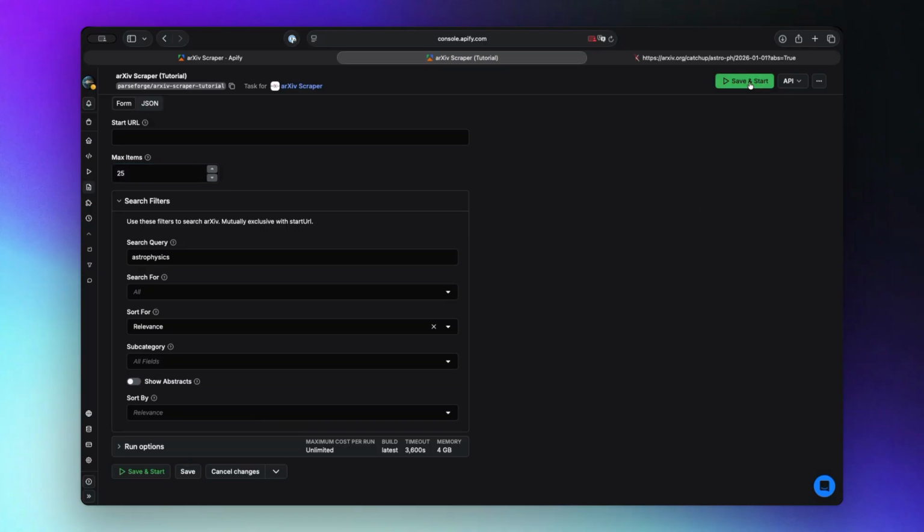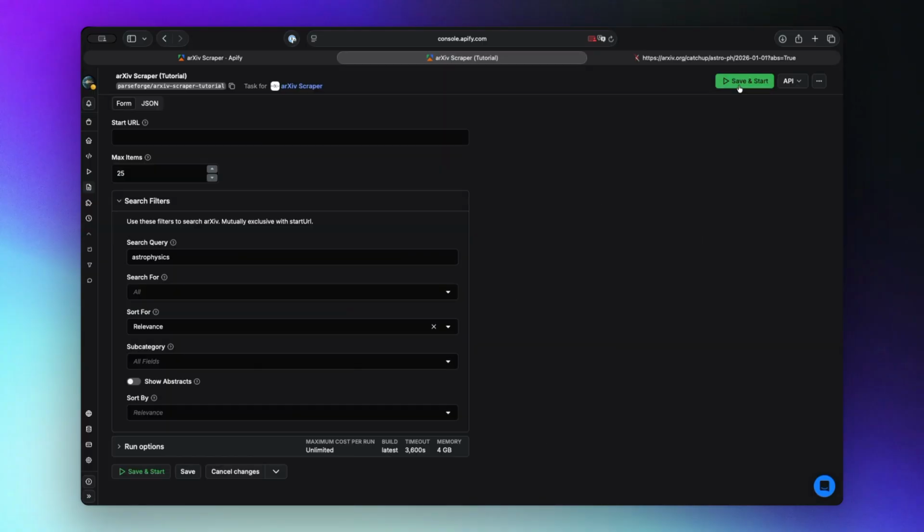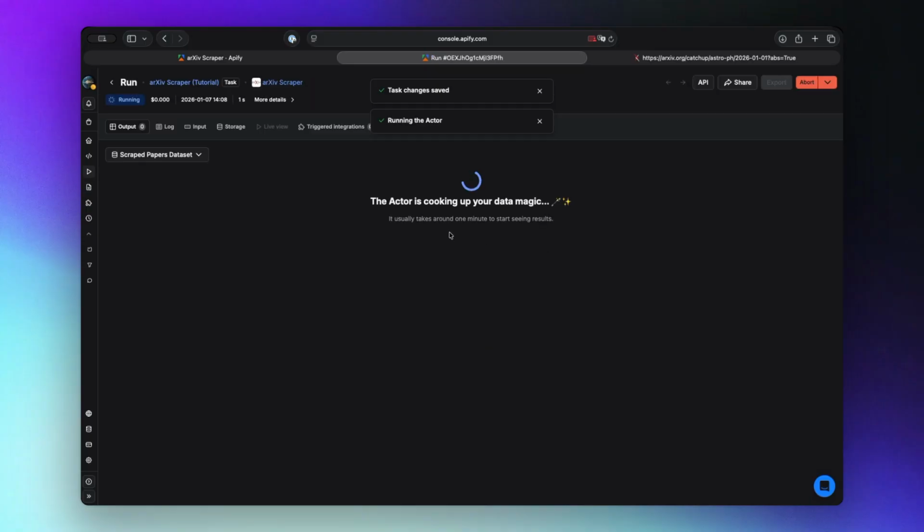Once we're ready, we can hit start to run the actor once, or you can schedule it according to your needs. For this demo, we'll run it once. Now, we'll let the actor do its magic.